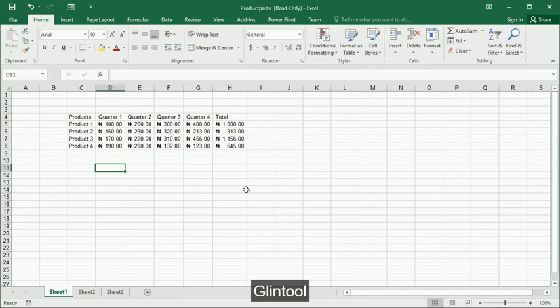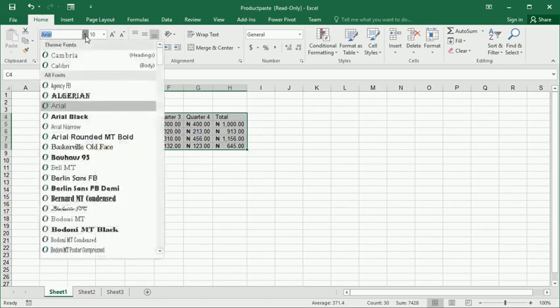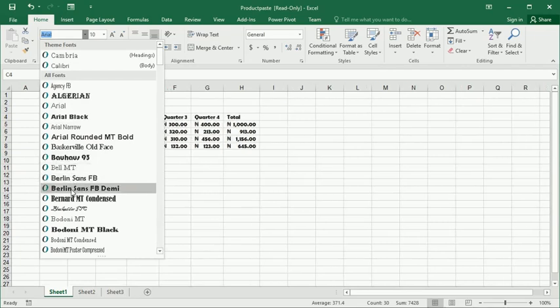The first group of commands that you can use are the commands on the font group of the Home tab. To make use of any of these commands, you must make a selection of cells. On the font group of the Home tab, you have the font command. The font command provides you with options for changing the font of the content of your cell.